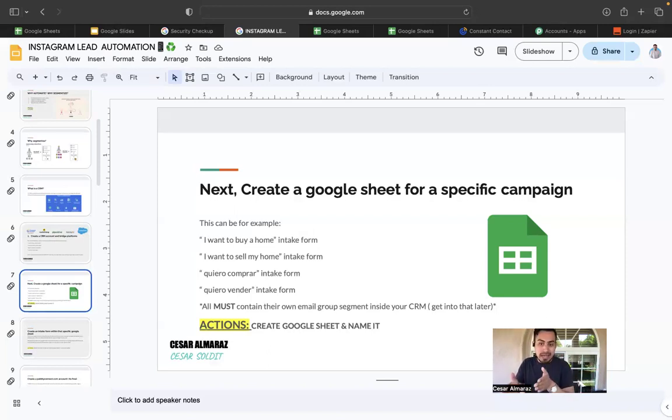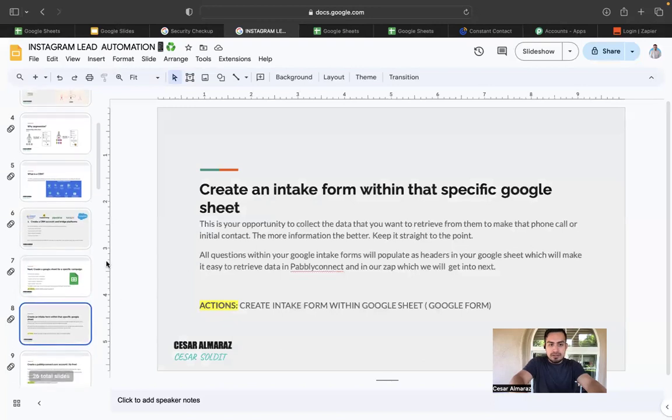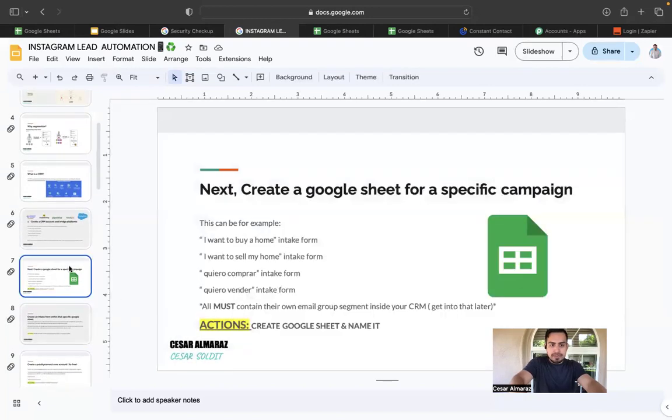Oh, it's coming from I want to buy a house leads. Oh, cool. It means it's working, right? So you know exactly who to market what to, right? All right, so what we're going to do right now is an action: create a Google Sheet and name it, right?